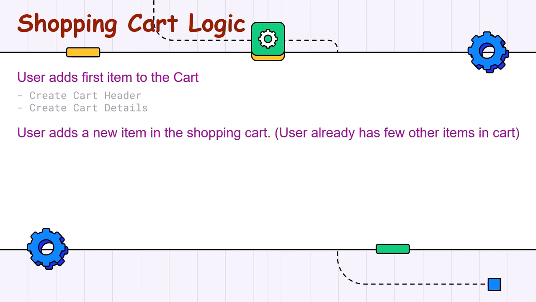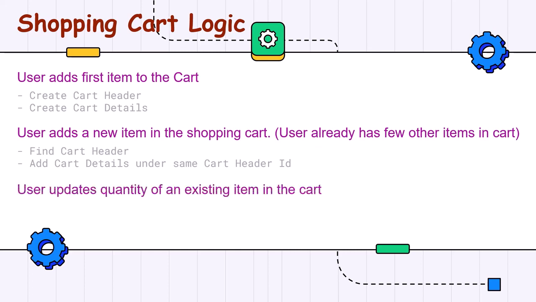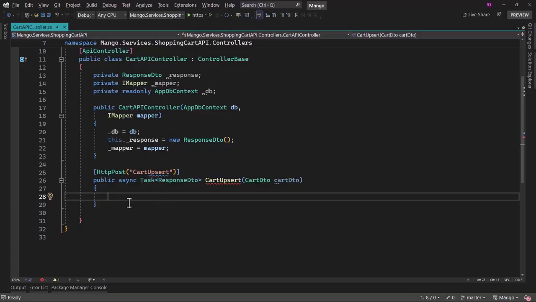Next scenario will be if a user adds a new item to the shopping cart, but they already have some other items that are added to the shopping cart. In that case, there will be an entry in the cart header table. We need to find that entry, retrieve the header ID, and using that header ID, we have to create a new entry in the cart detail. Final scenario will be if a user updates quantity of an existing item in the shopping cart. In that case, we have to find out the cart details and we have to update count in cart details. We will have to implement all three of these functionality in the cart upsert endpoint.